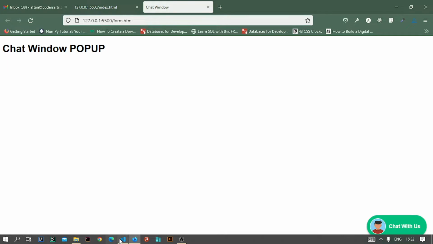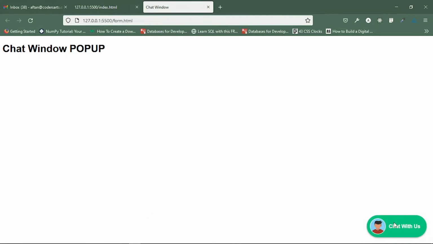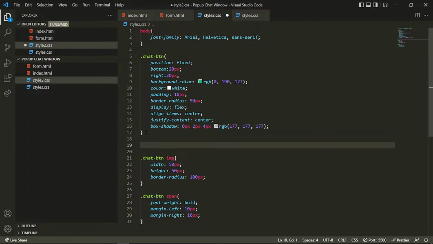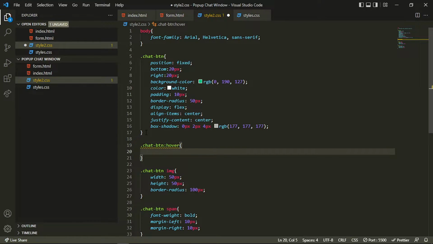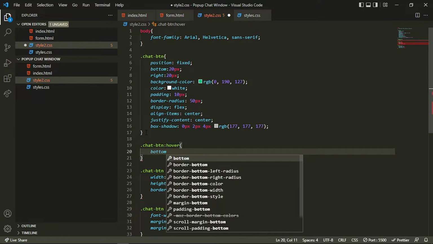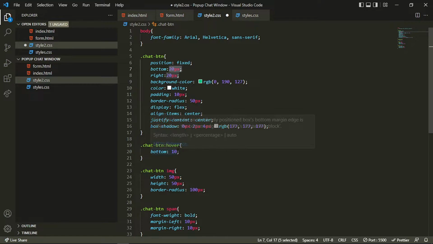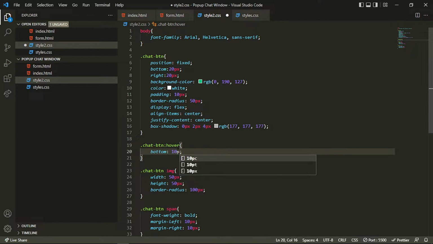That's it. Now it's looking cool. Also, there is one hover effect. On hover, it is a little bit down, so that I can do by accessing this div class. I can put hover pseudo class here and make bottom a little bit less than the previous one. So it was 20 initially, so I'll be making it 10 pixels, so it will be 10 pixel down.